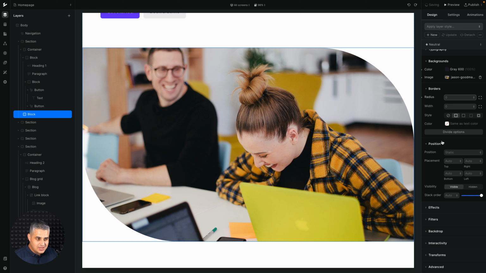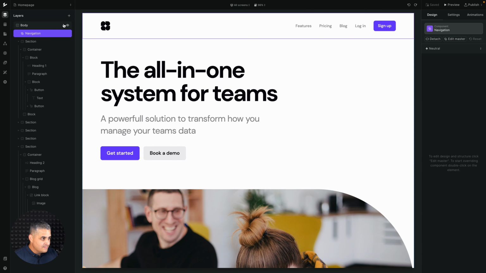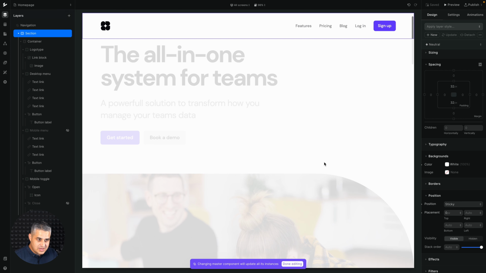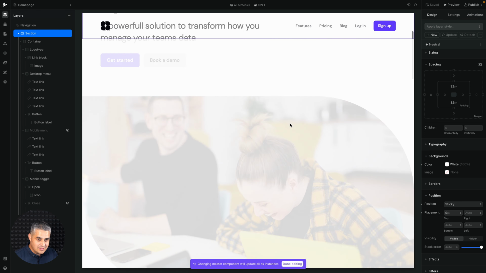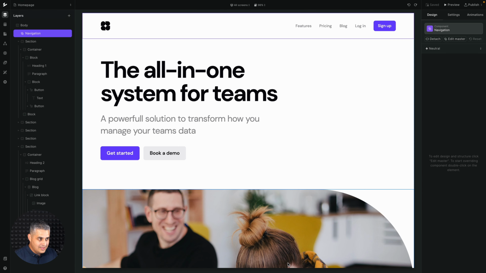Then we have positions, and I think for me, I use this the most for the navigation, and I use sticky. So let's go to the navigation. In this case, this is a component. It's purple and it has this component icon here. And to actually see the design tab for this, you need to hit Edit Master, and I'm going to go to Position, Static. I'm going to hit Sticky, and now when I scroll down, you see that this whole navigation stays with me. All right, and to finish editing, just go ahead and click Done Editing, and there we go.